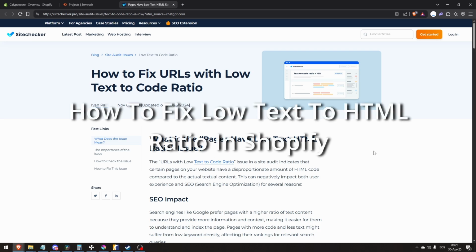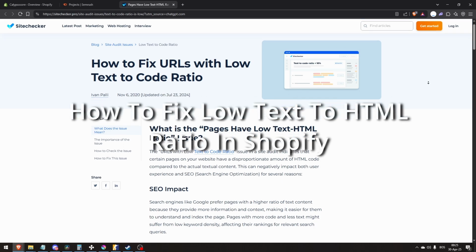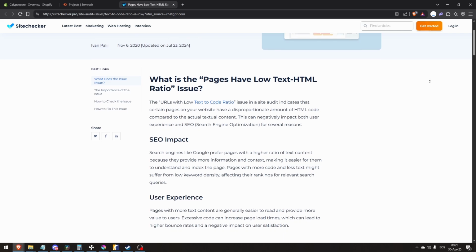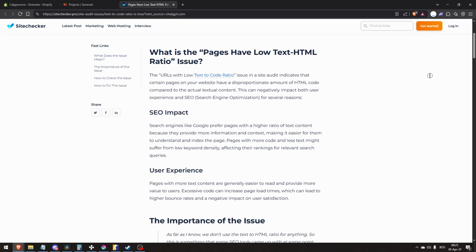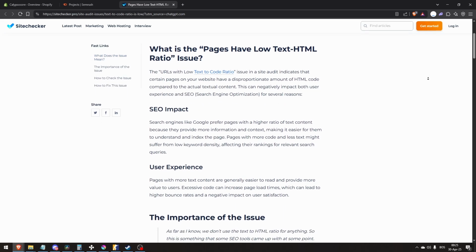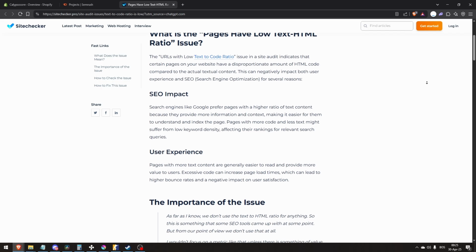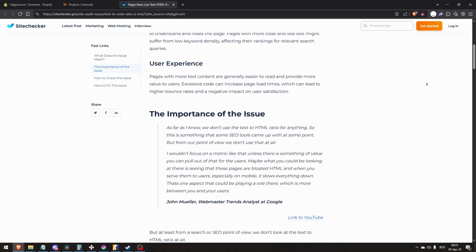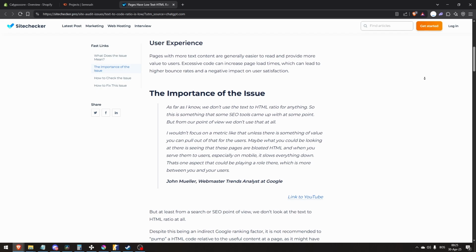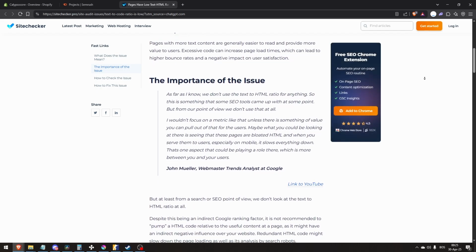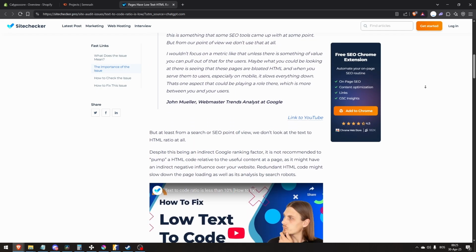How to fix low text HTML ratio in Shopify. A low text HTML ratio on your Shopify store can negatively impact SEO by making it harder for search engines to identify relevant content. This issue often arises when there's an excess of HTML code relative to the visible text content. Here's how you can address this.